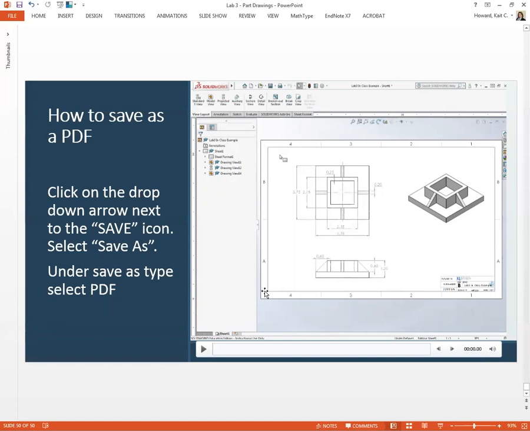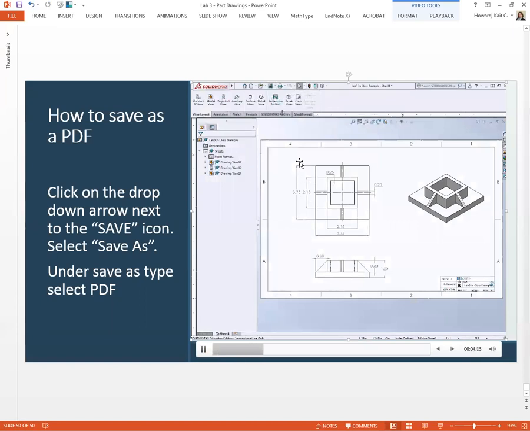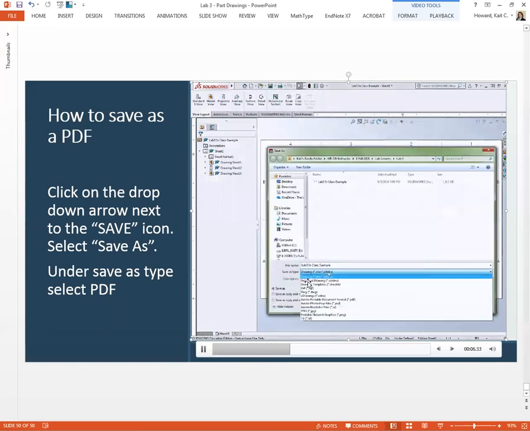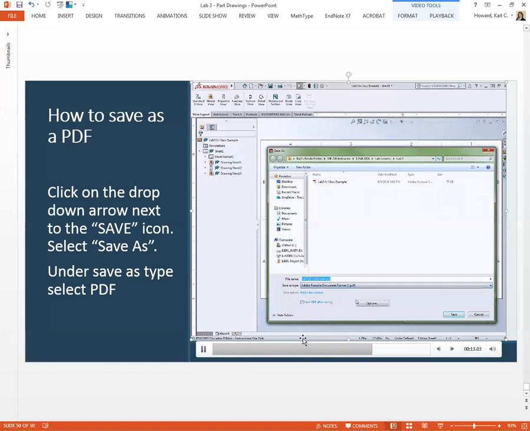Okay, so I need 3 files for each problem. The part file, that's the thing that you've already been submitting. The drawing file, we learned to do that today. It's like SLDDRW, SLDPRT. And then I also need you to save it as a PDF. It's really easy, save as, and then you just change the file type to PDF. So yeah, save as type, and you just find PDF and save. So submit all 3.